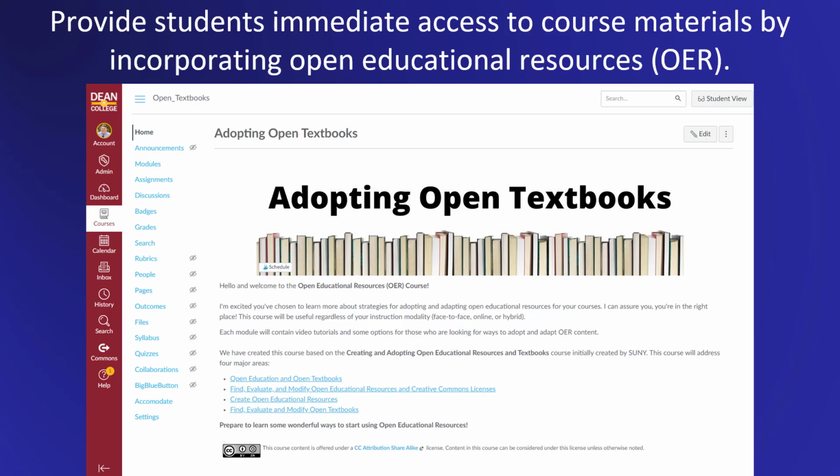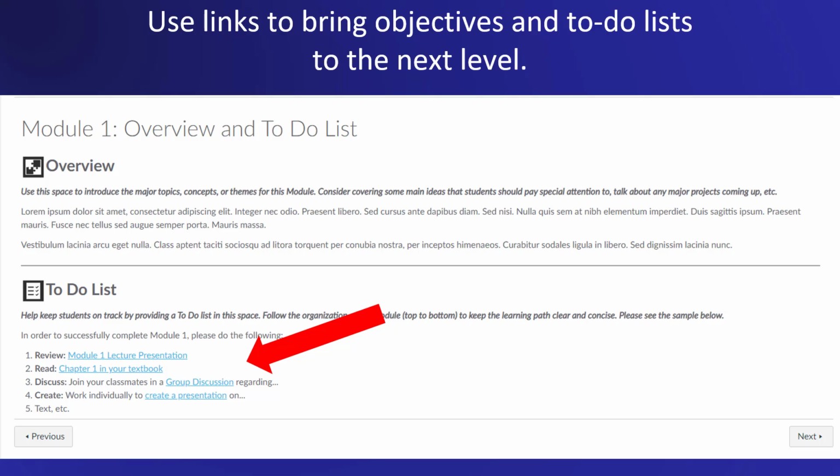So having OER content will allow you to focus really on the essentials of your class. When possible, make it as easy as you can for students to get to the content that you want them to get to. So if you have a to-do list of things that they're going to work on for this week and you want them to review a PowerPoint or lecture content that you have, put a link directly to that from that to-do list.